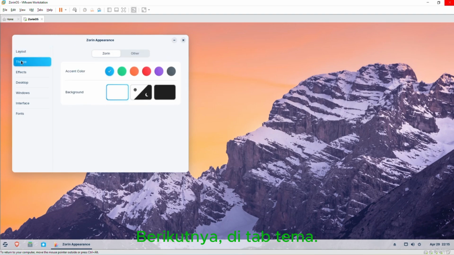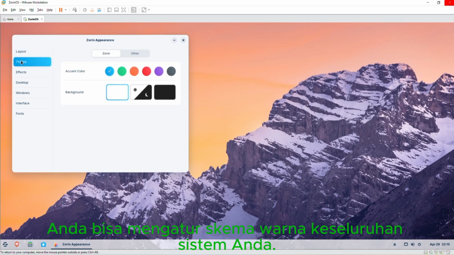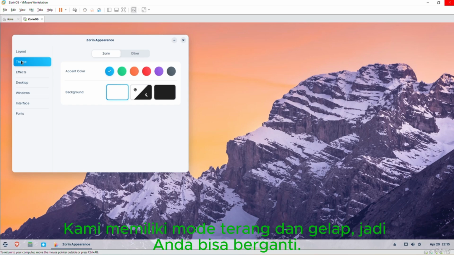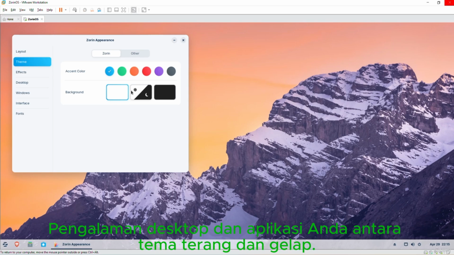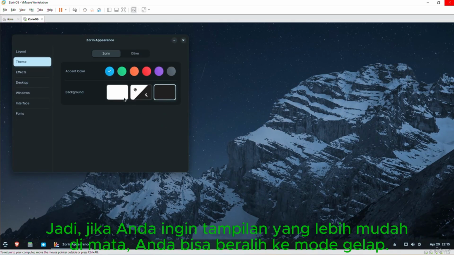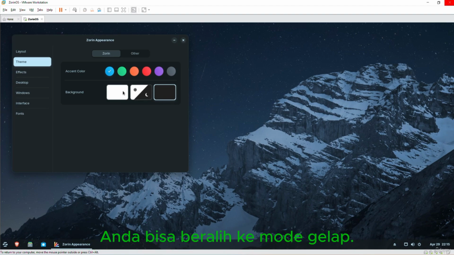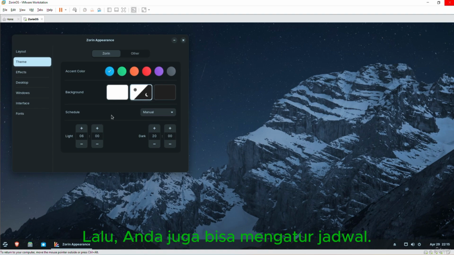Next up, under the Theme tab, you can control the overall color scheme of your system. We have light and dark modes, so you can switch your entire desktop and app experience between light and dark themes with a single click. Alright, so there we go. If you want something a bit easier on the eyes, you can switch into dark mode, and then you can set schedules as well.